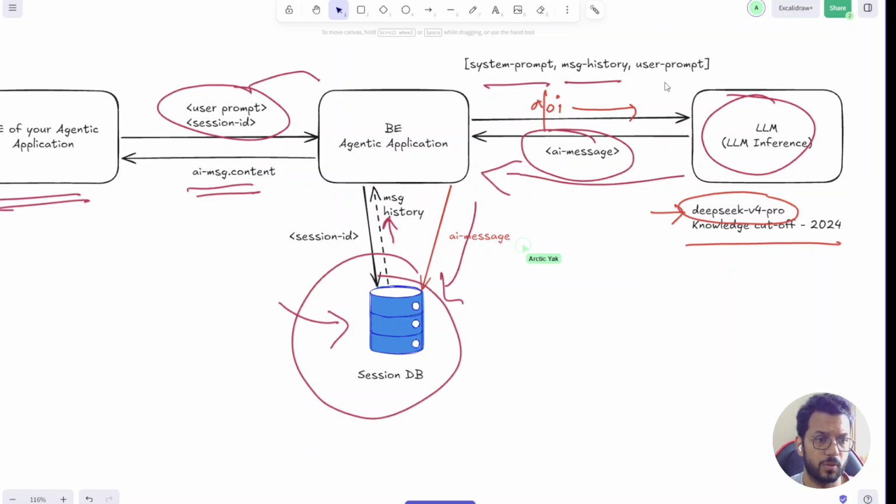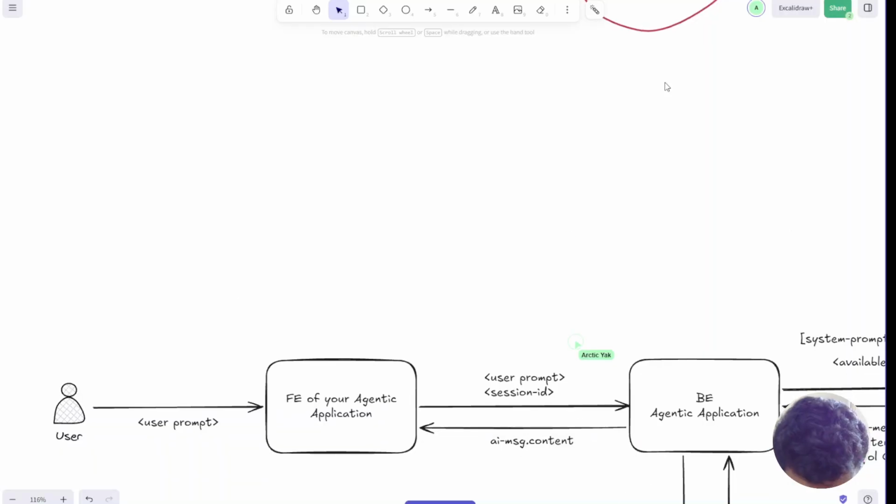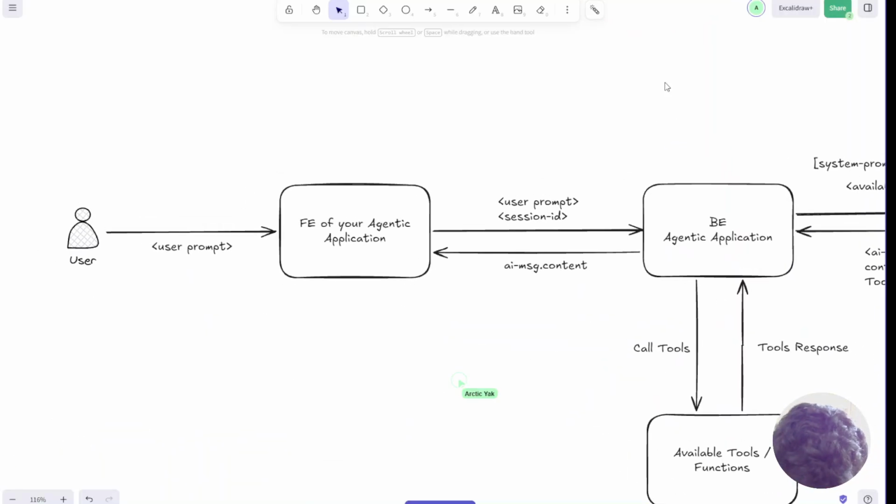When you go to ChatGPT or Gemini, you are able to see that those agents are able to perform web searches, or they are able to look into your emails. How do they do that? For that, there is a concept of tool calling.